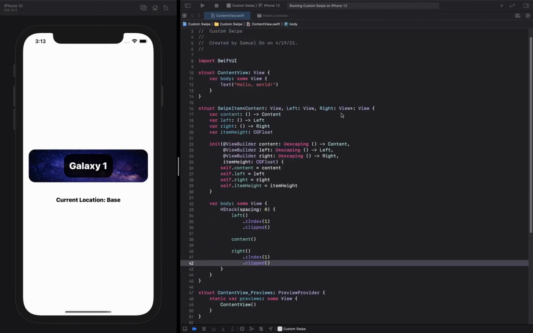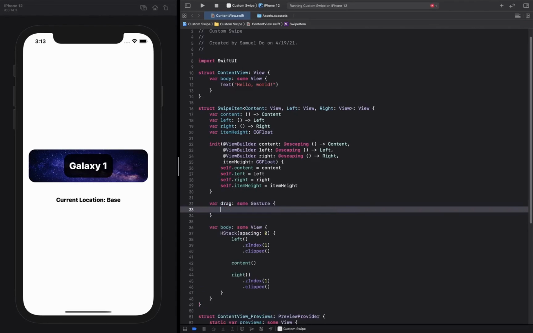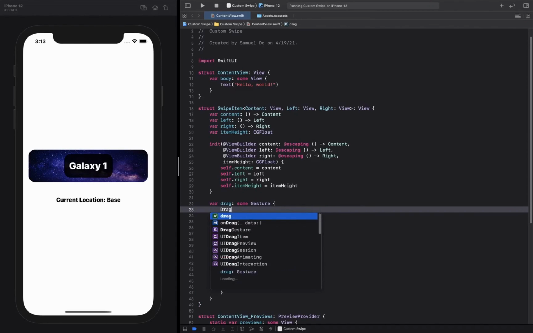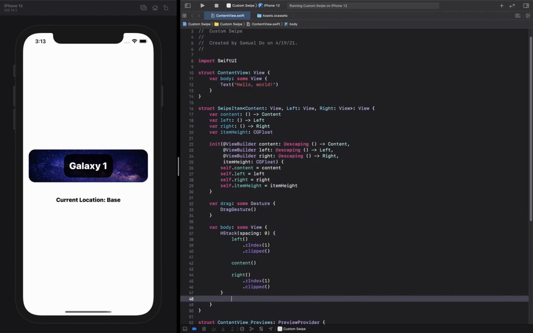Now we can focus on the swipe functionality of our swipe item. The way that we're going to do that is through a drag gesture. So I'm going to declare a computed property called drag that has an opaque type of some Gesture. And I'm going to place a DragGesture in there. Let's apply that to our HStack.